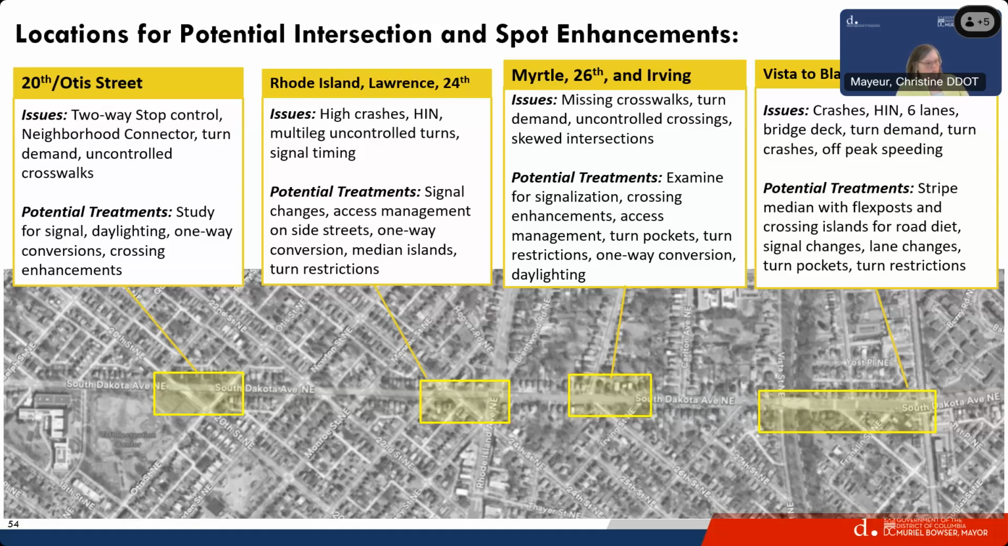We are going to focus more on the South Dakota side of that, but we'll include just the parts of Rhode Island that will be needed to make any other improvements to that intersection. Okay, great. Thank you.